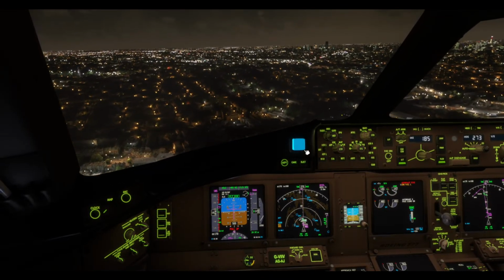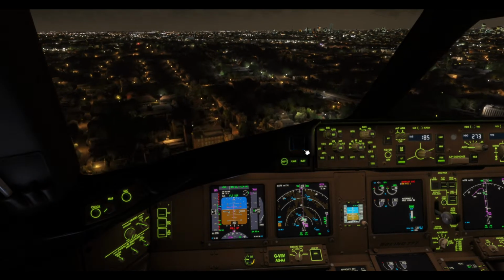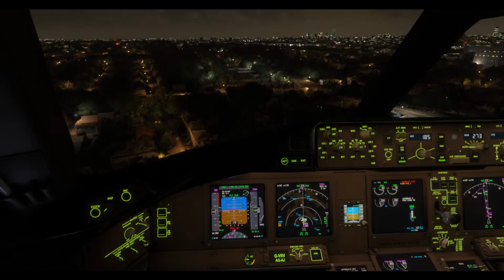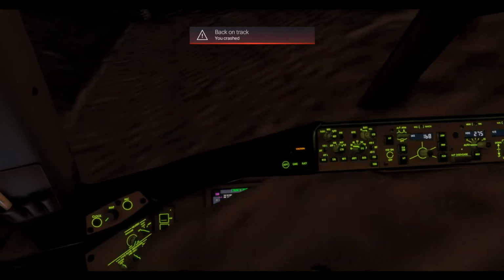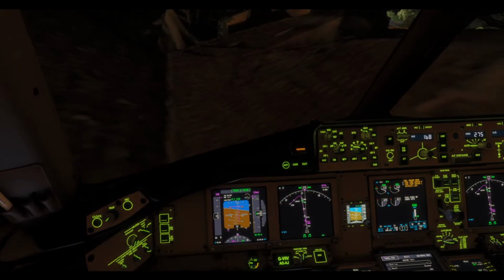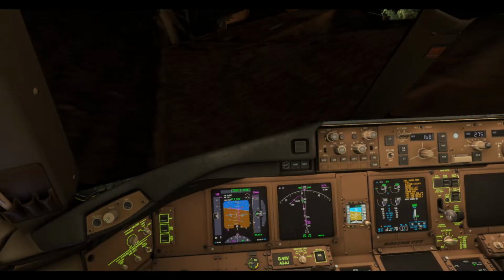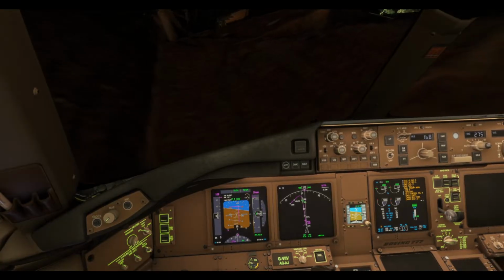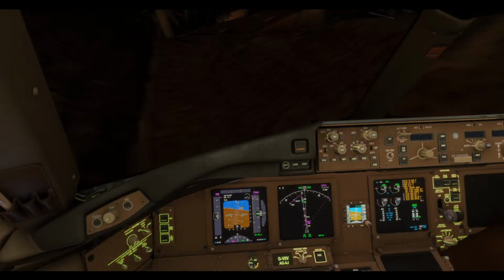Sink rate. Too low. Gear. Pull up. Yeah, something went off for us here. Pull up. Pull up. 30. Yep. I'm not sure what just happened. That was an interesting thing. Alright, so our flight just cancelled.